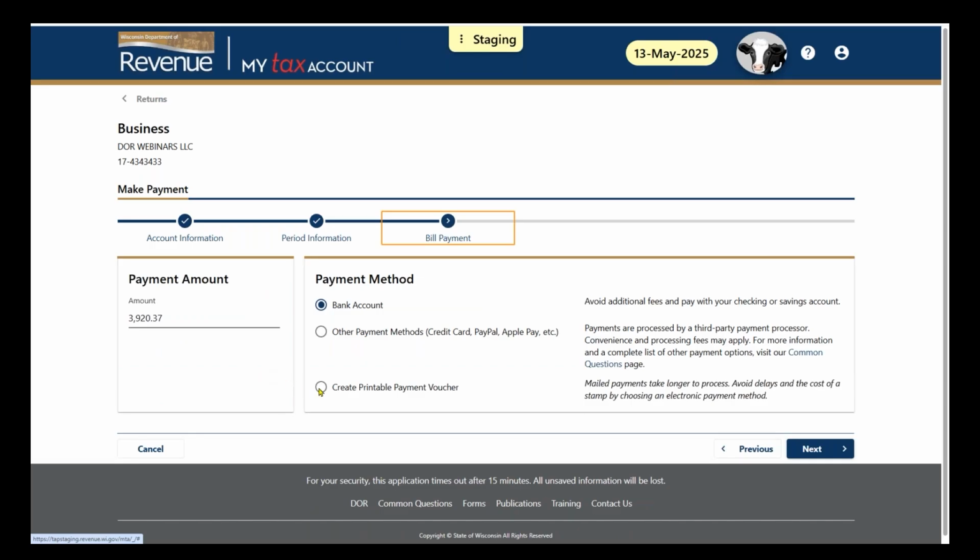You can create a printable voucher. If you choose this option, a voucher will be created and be put into your letters tab, so you can print that off and mail it with a check. With other payment methods, there's a fee involved if you're paying by credit card or Apple Pay or PayPal. But most people choose bank account. There aren't any fees involved and the money will be debited from your checking or savings account. And that's what we're going to show here. So I'm going to click on next.